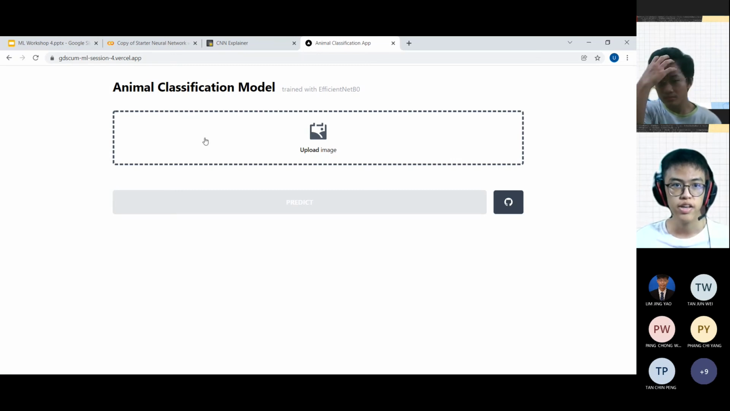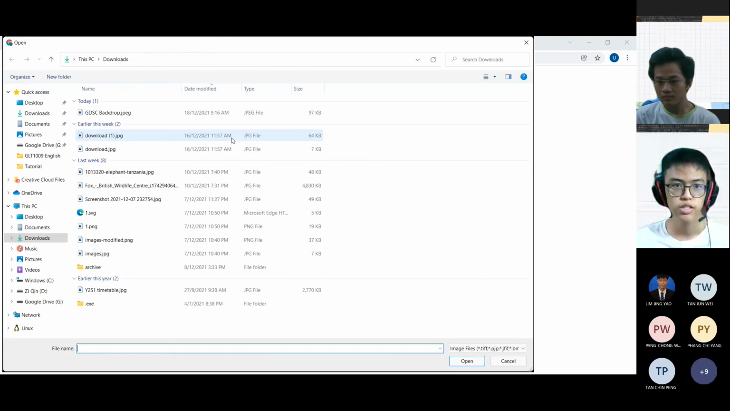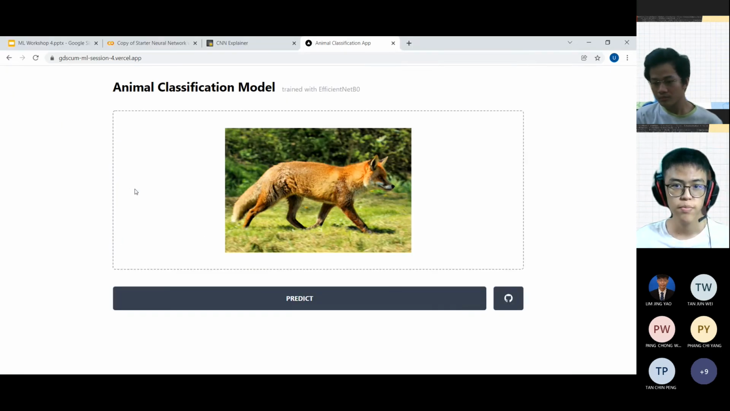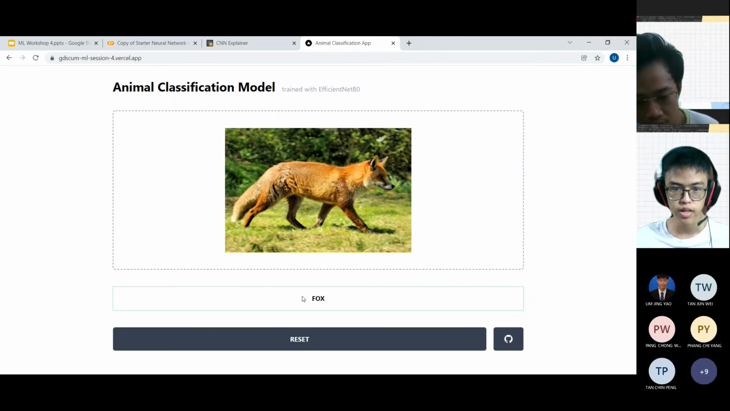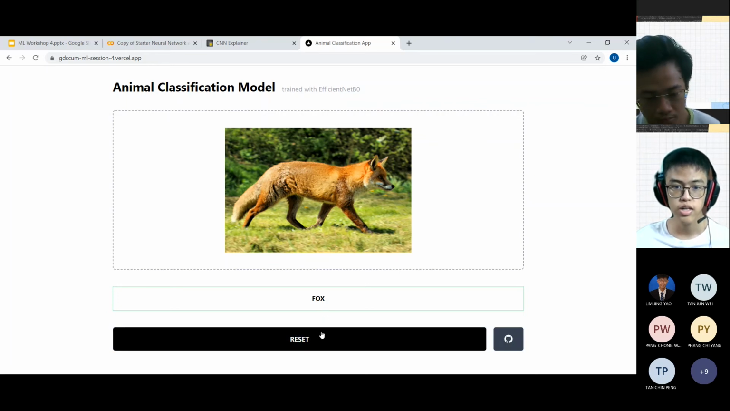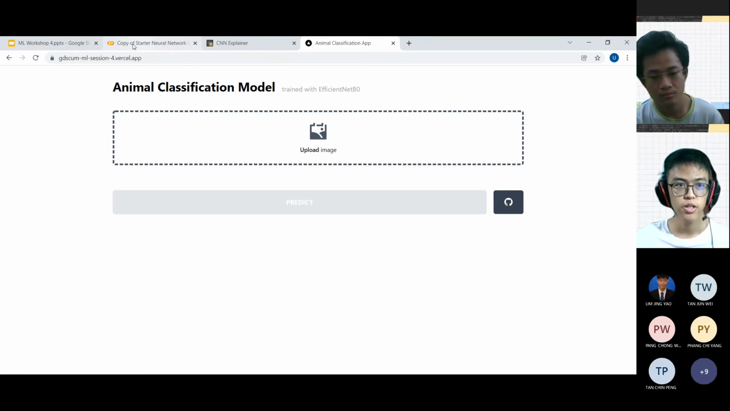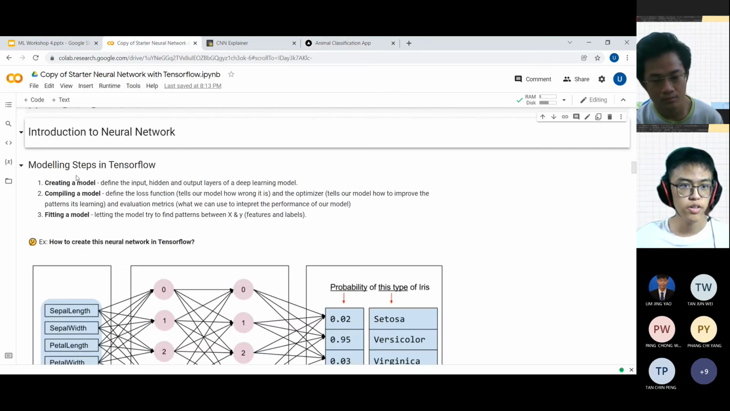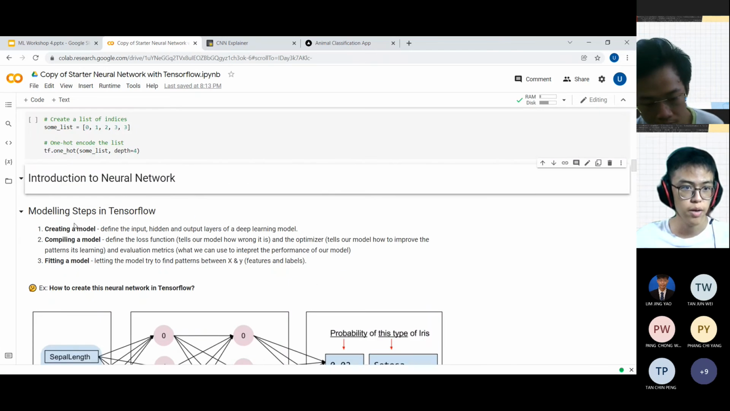This is the app right here, and the model powering it is basically created from TensorFlow. Please stay tuned to the end of this session where you will train a neural network that can classify 90 different animals. Let's take a look. So if we import the image of a fox right here, and then we predict, it will return a fox. This is what we are going to cover in the next hour.